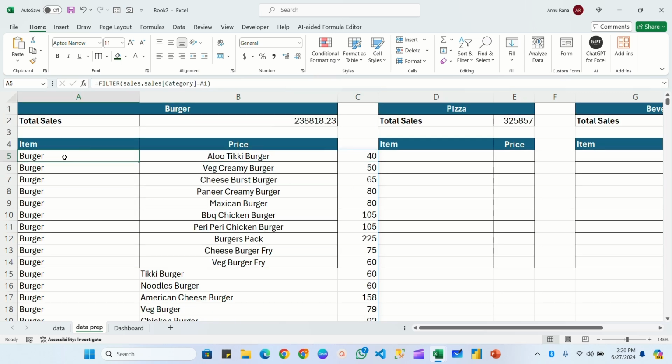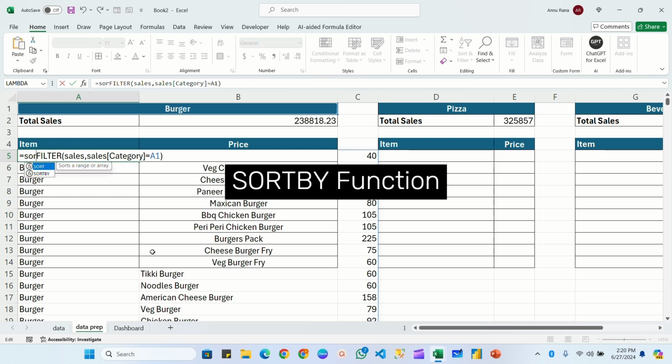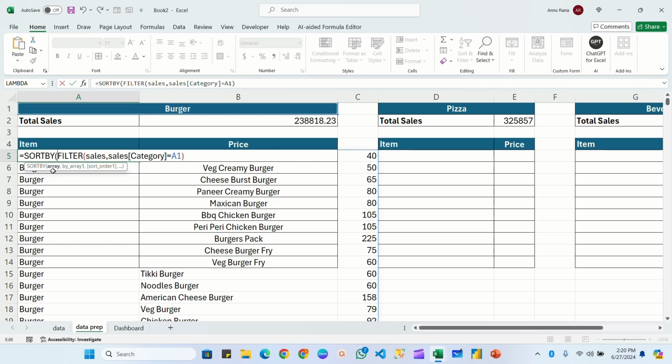Okay. Now we are going to sort the data on the basis of price in descending order. Let me show you how we can do this. Here I will be using the SORTBY function. In SORTBY, you can see the first argument is array. We are passing the array that is returned by this filter function. The second parameter is by_array1. Here we are going to sort this array with another array. We have to sort by price.